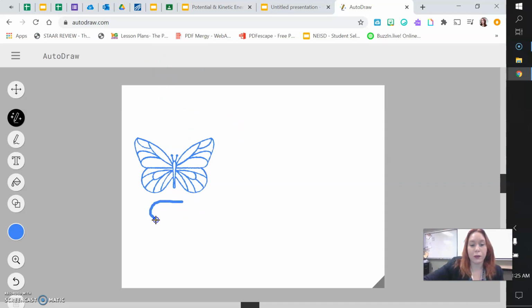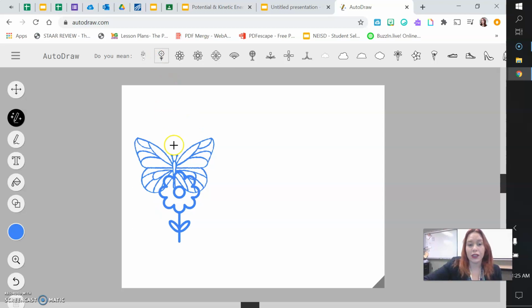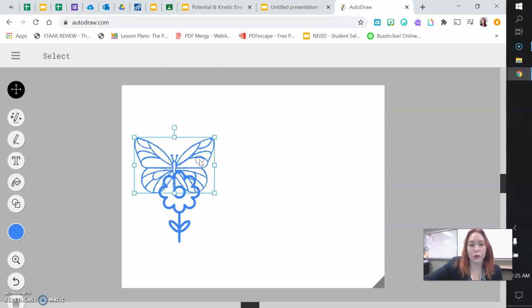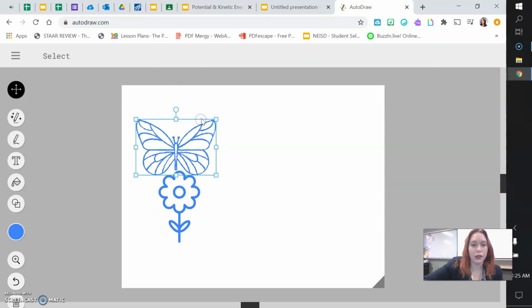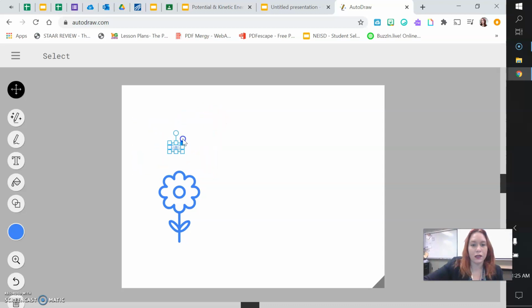And I could say, well, it has potential energy. And then I could show the butterfly moving away, going to kinetic energy. You're able to move these around, change the size. You can add a text box explaining your drawing. You have shapes. You can have a regular drawing tool. You can change the size.